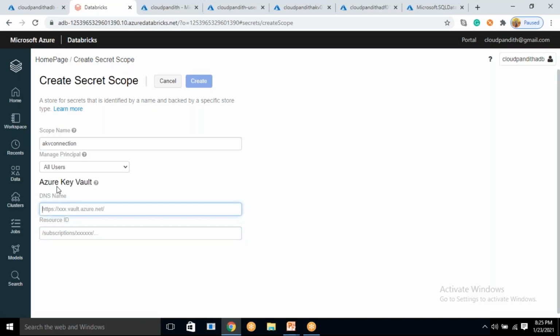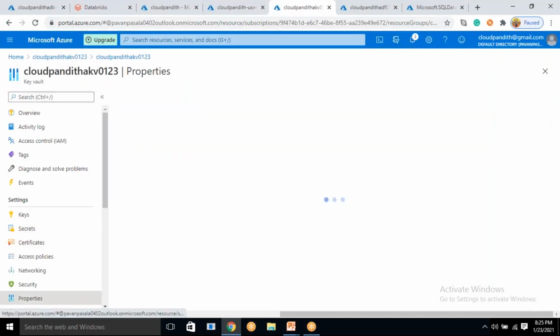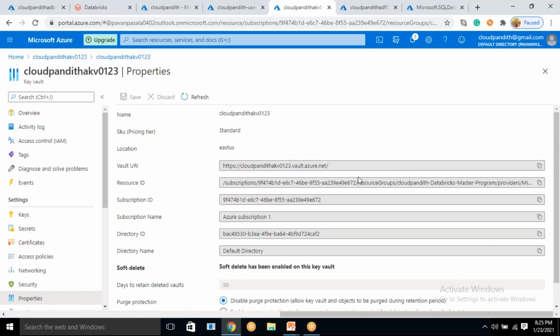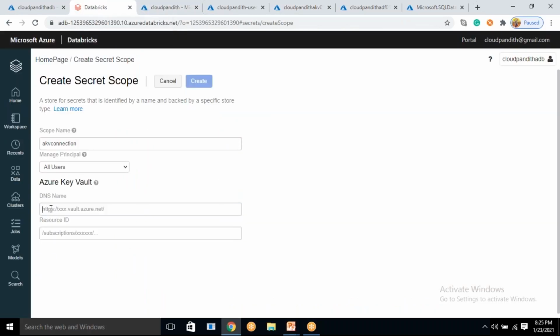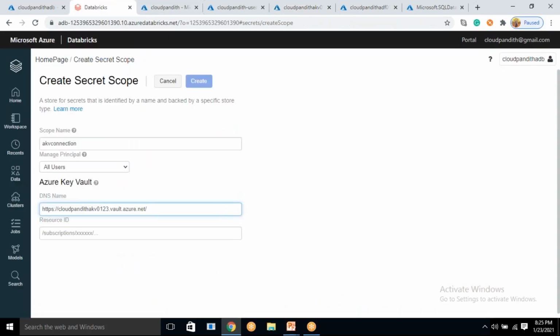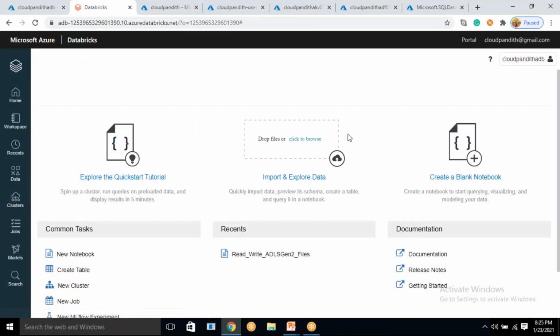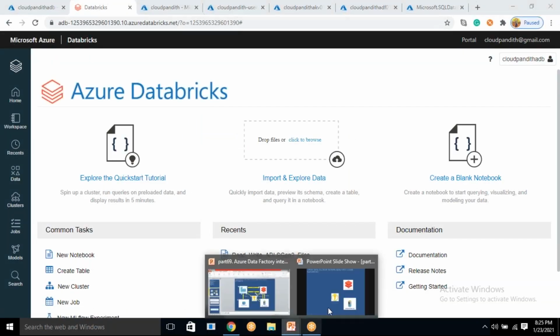DNS name and resource ID of keyword. We need to get it. So this is the keyword. Go to properties to get those two. Select this value URI. Come here, put that here. Go to keyword, take the resource ID, come here, put this resource ID here, create it. So this name you need to remember, AKV connection, isn't it? Now we also connected.